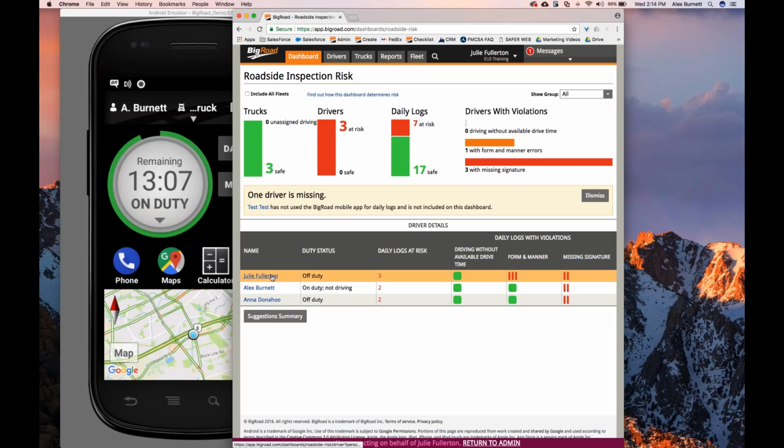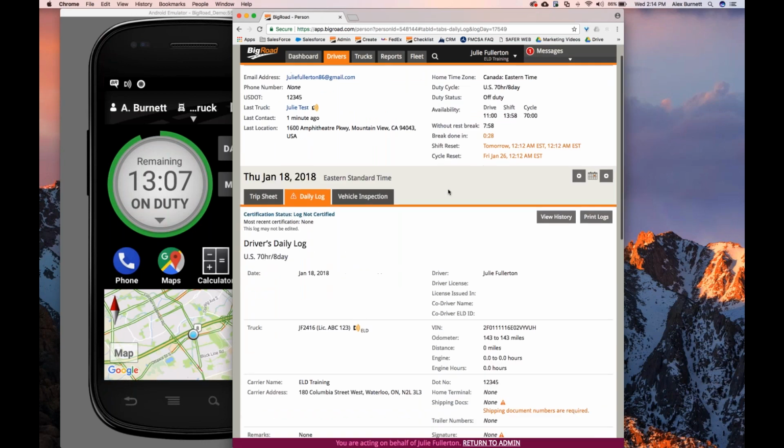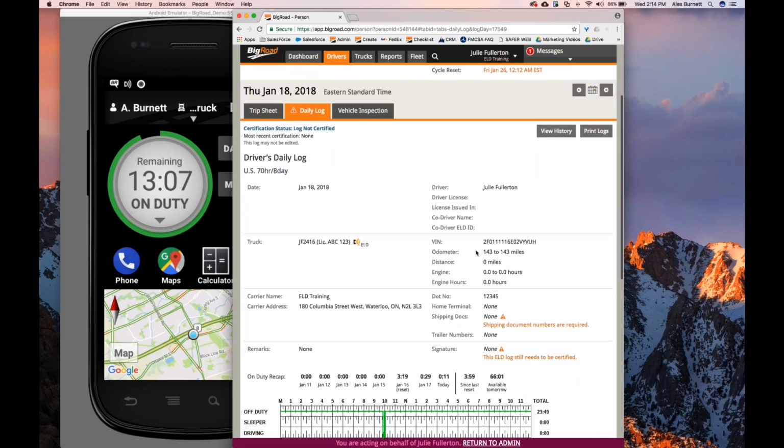Let's see, we're going to click on Julie right now. So in the logs here, just like normal, you would be able to come in and see any of these logs there. We're going to click on January 18th and start going through Julie's logs at this stage.